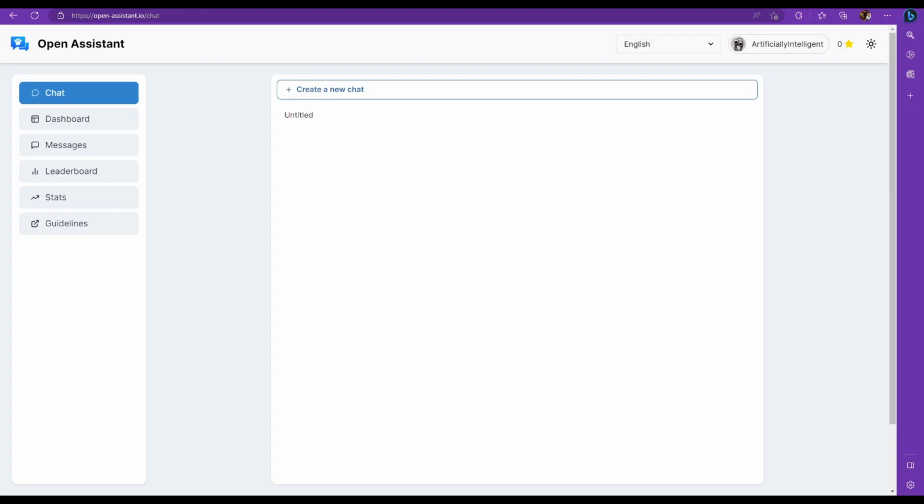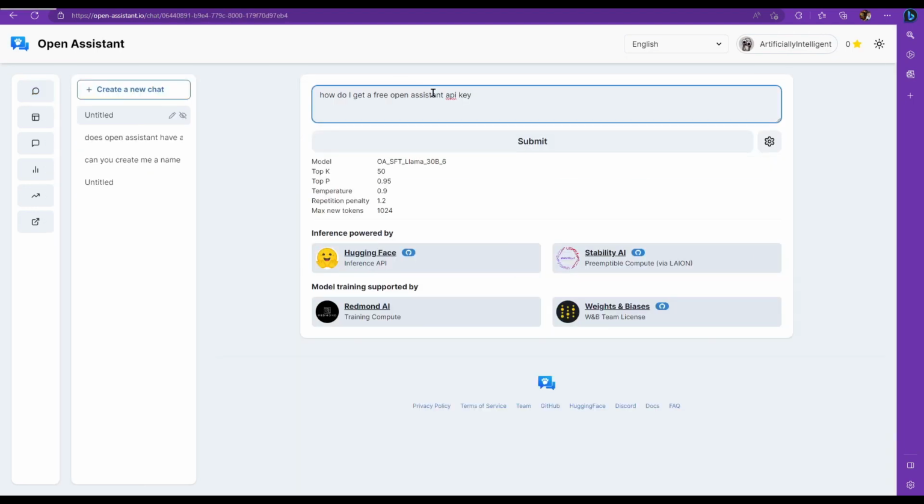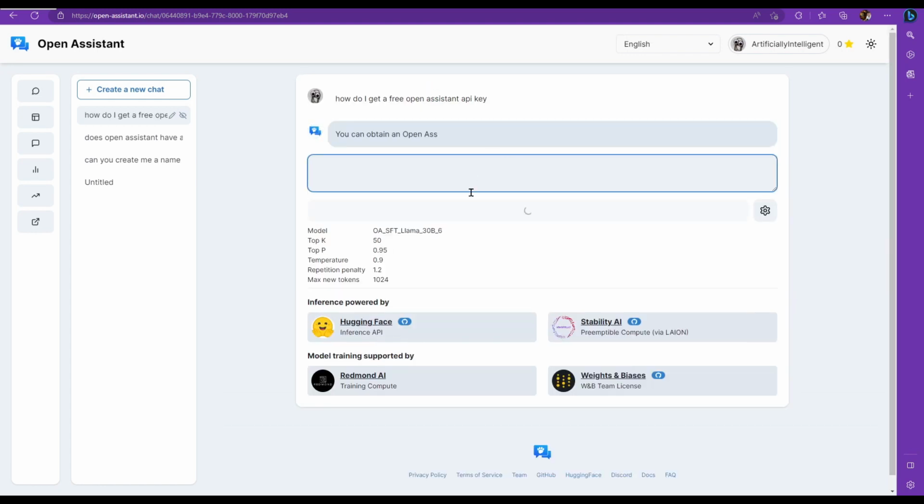So make sure you check your spam folder. It seems that Gmail is sending these to the spam folder right now, and you have to actually confirm that it's okay to actually put it into your normal folder. And once you do that, you're in and you're ready to start using the bot. And you can see here that you can create a new chat right away, and then let's test it out real quick. All right, so the first question I want to ask it is, how do I get a free open assistant API key? So let's see what it says.